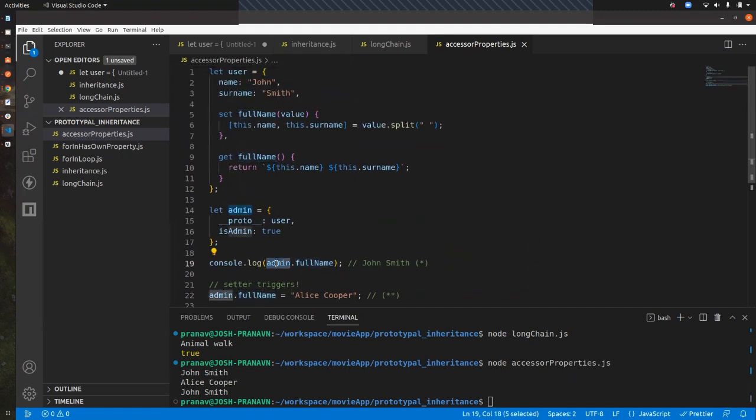First, we are trying to access fullname from admin. JavaScript goes to admin and checks that admin does not have any key called fullname. Then it jumps to the prototype of admin. The prototype of admin has user, so it goes to user, and there it is able to find the fullname. Since we are doing console.log, it will go to the getter property, and it will simply print name and surname.